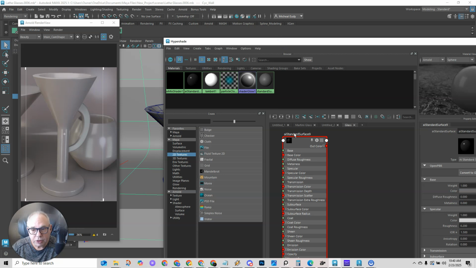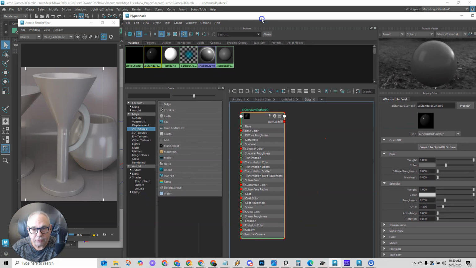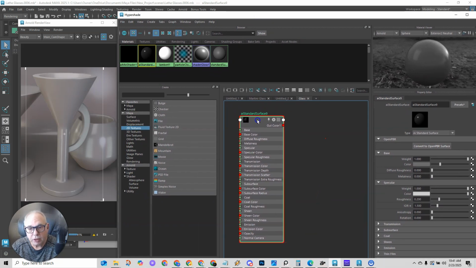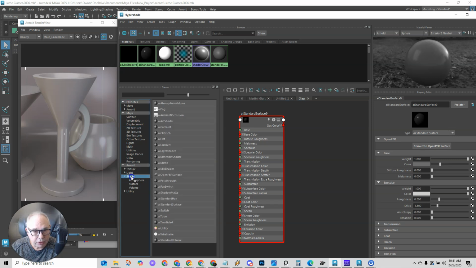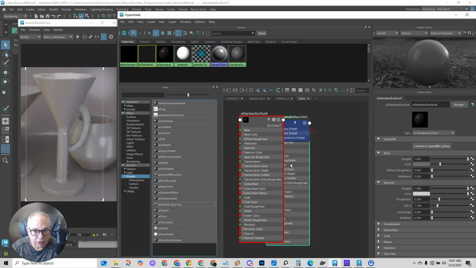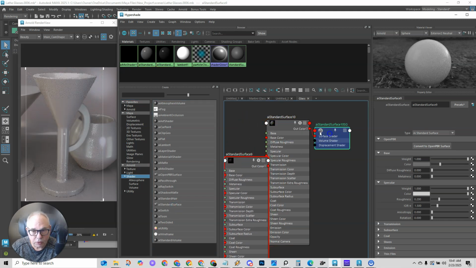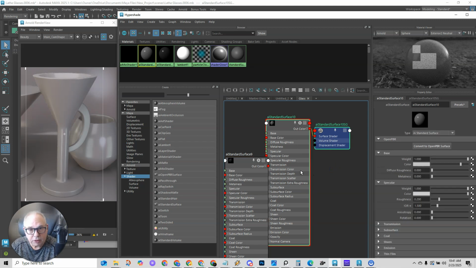So I've already got a standard surface material placed on everything. So now let's just go in here and make another material. We can go down to the Arnold section and go to shader, and there's all our shaders. Here's an AI standard shader, so you can click on that to bring one out. Okay, that's one way to do this. Select that one.